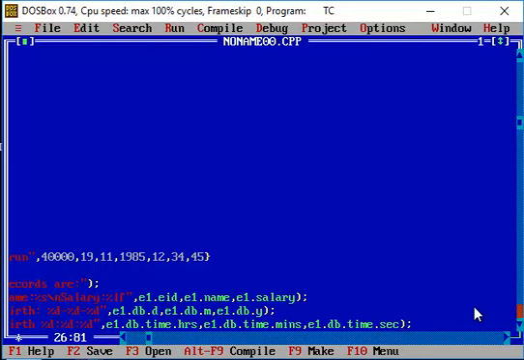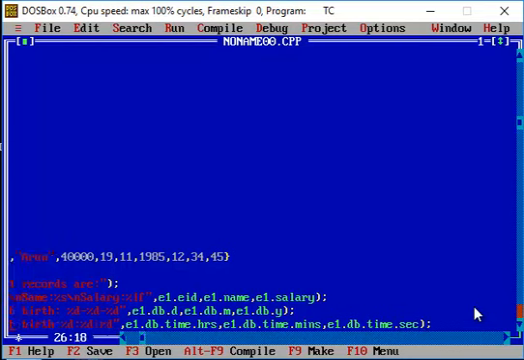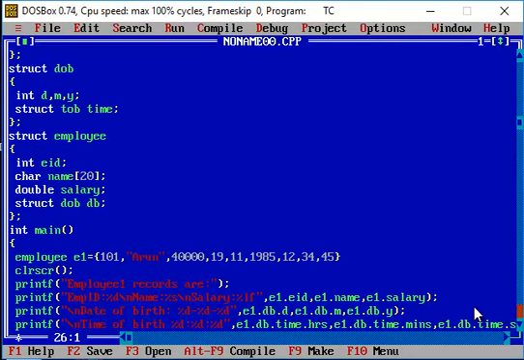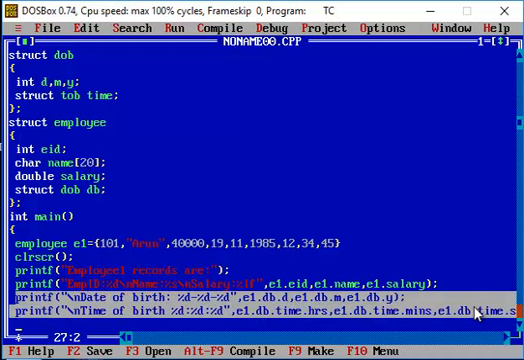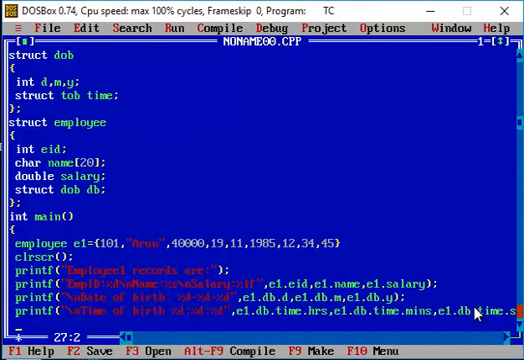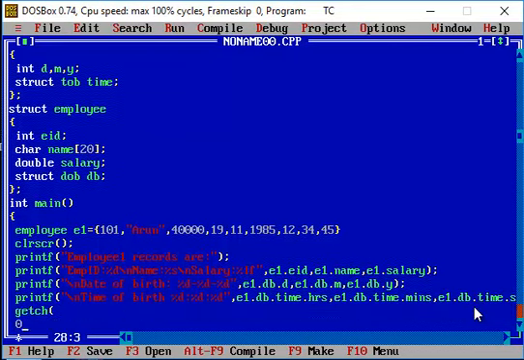Okay, so here I have taken an example where a couple of nested structures are there from the base structure. I have included the date of birth in a separate structure and the time of birth in a separate structure, and I'm trying to access the date of birth as well as the time of birth using the different structure members of the respective structures. So here I'm just trying to print these values. I'm calling the getch function, and I'm returning an integer value for my main function.